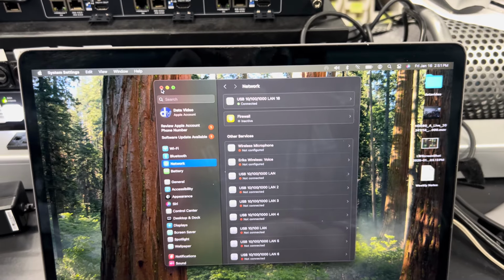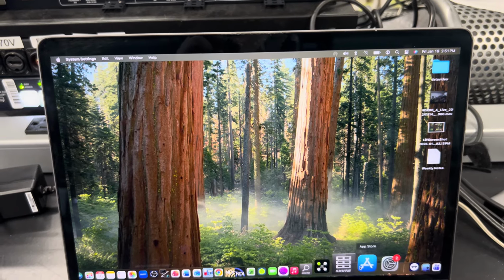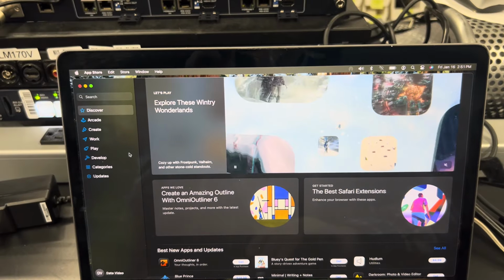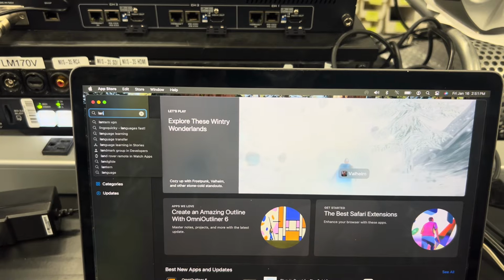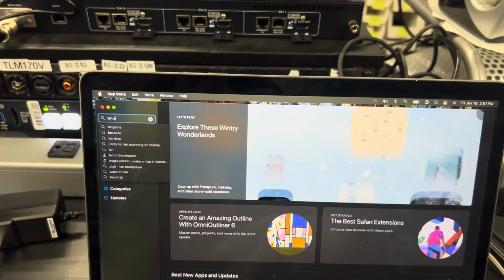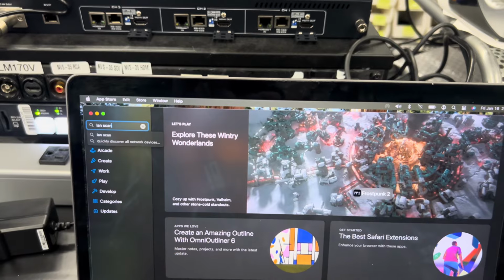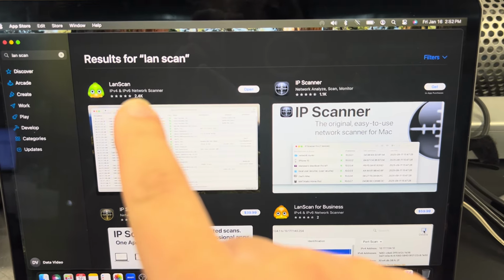From there, you want to go to your App Store, and then search up Lanscan. This will be LAN space SCAN. It will show up, that's Lanscan. Go ahead and press enter. It will be this green duck here.